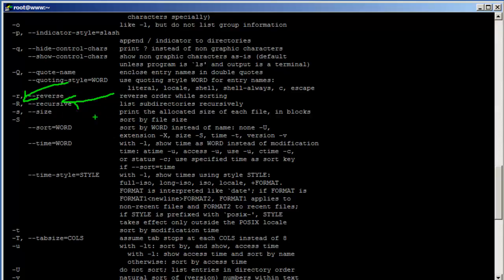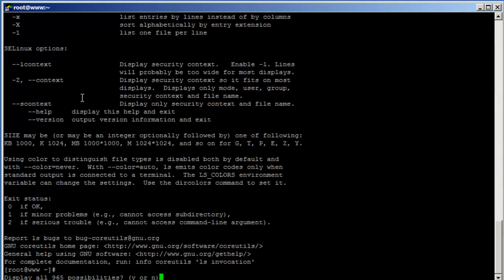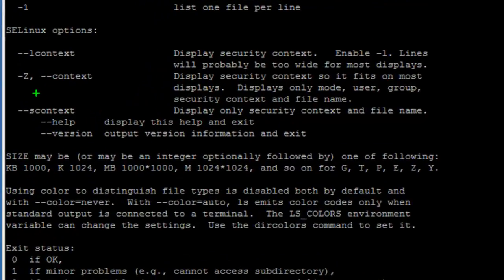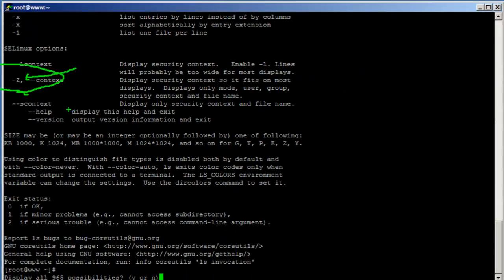The minus S size, print the allocated size of each file in blocks, sort by file size. Minus T, modification time. That's how you use the ls minus ltr. Okay, and then let me see what else. Yeah, and then the other thing, sometimes important if you are working on a system that uses SELinux, which is the security enhanced Linux. So you can use the minus Z option to view the context, or the SELinux ACL, if you will.